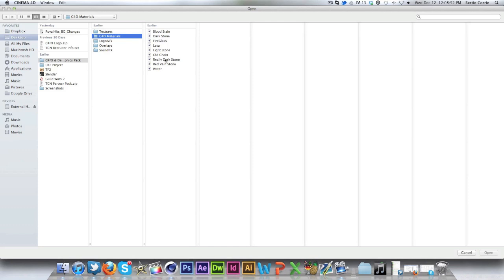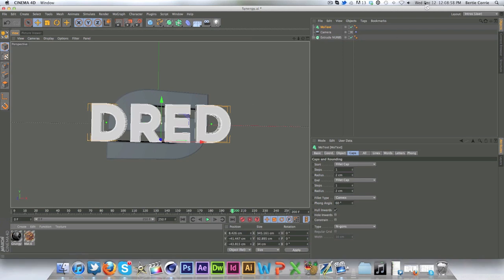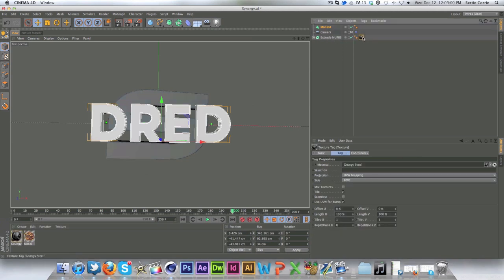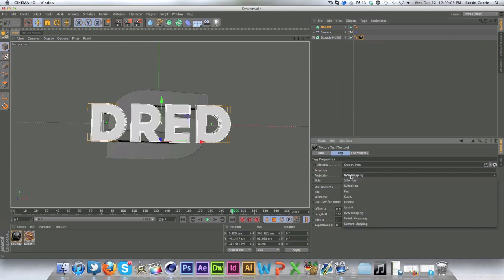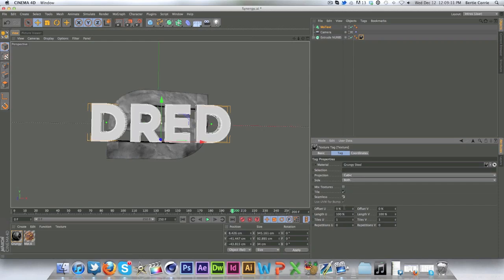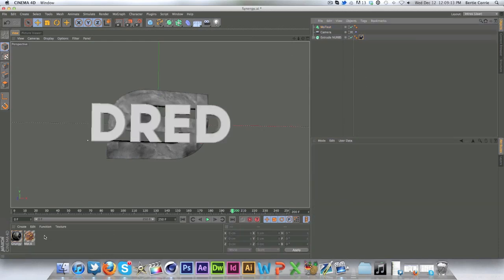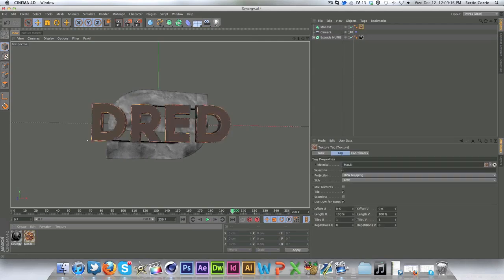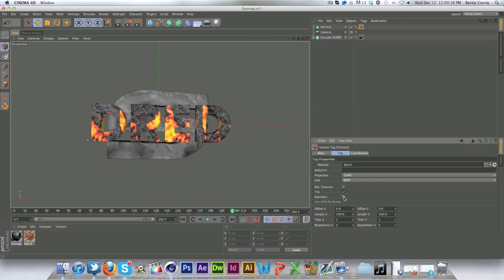And load some more. For the logo, I think I'll have this. So drag that onto the logo, click on the material, and you want to change the projection to cubic, and seamless, you want that checked. For the text, same thing, drag it on, cubic, seamless, and I'm going to bring the length down, say about 50 on each.